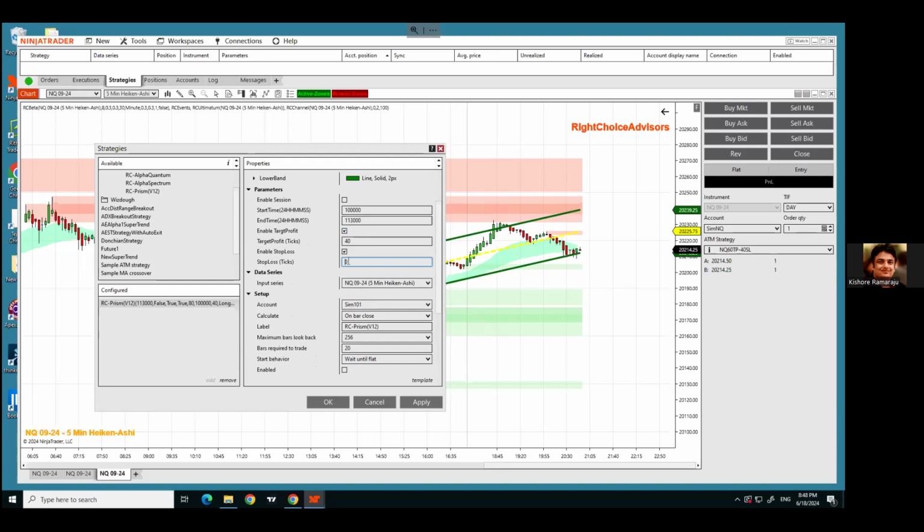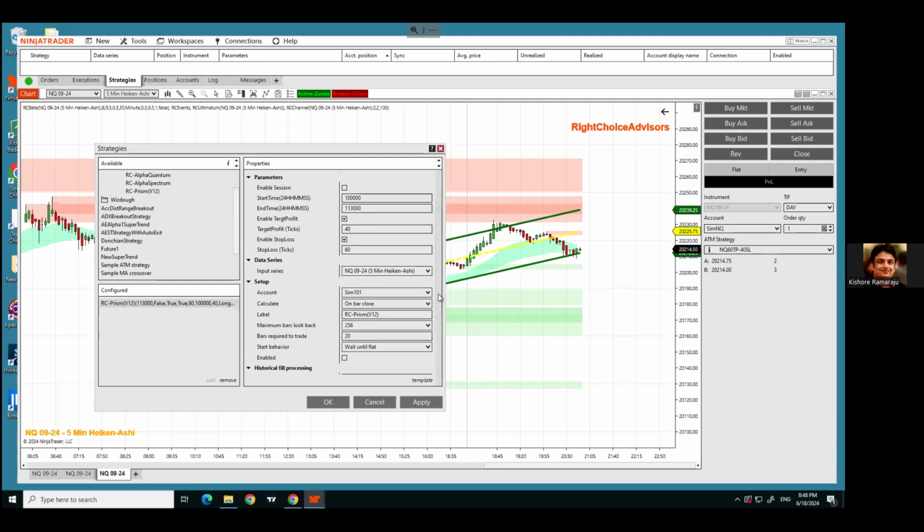The next one is the stop loss also. It is up to you. You can put some 80 ticks or something. NQ is so volatile, suddenly it goes up and down. So for NQ, better you put a higher stop loss, or you only use MNQs.